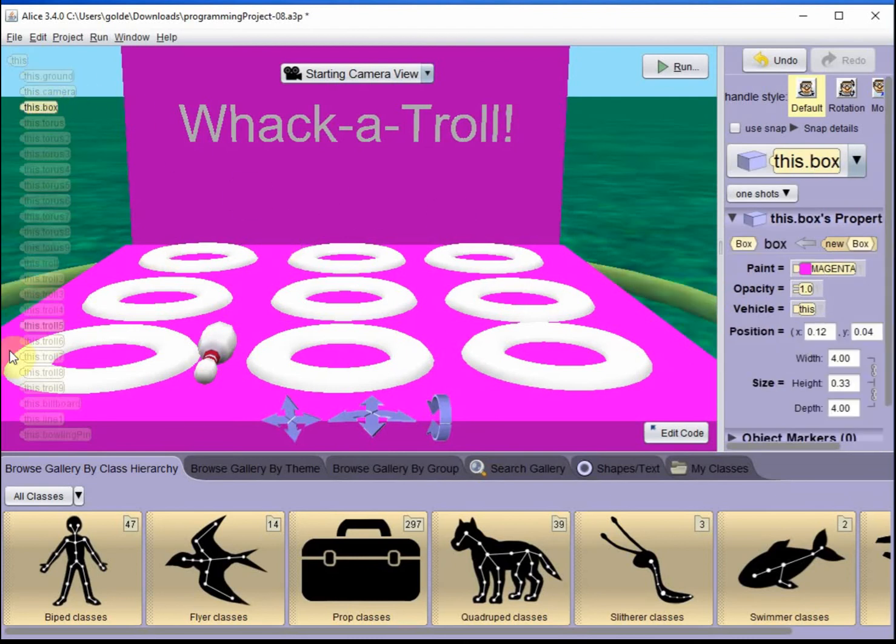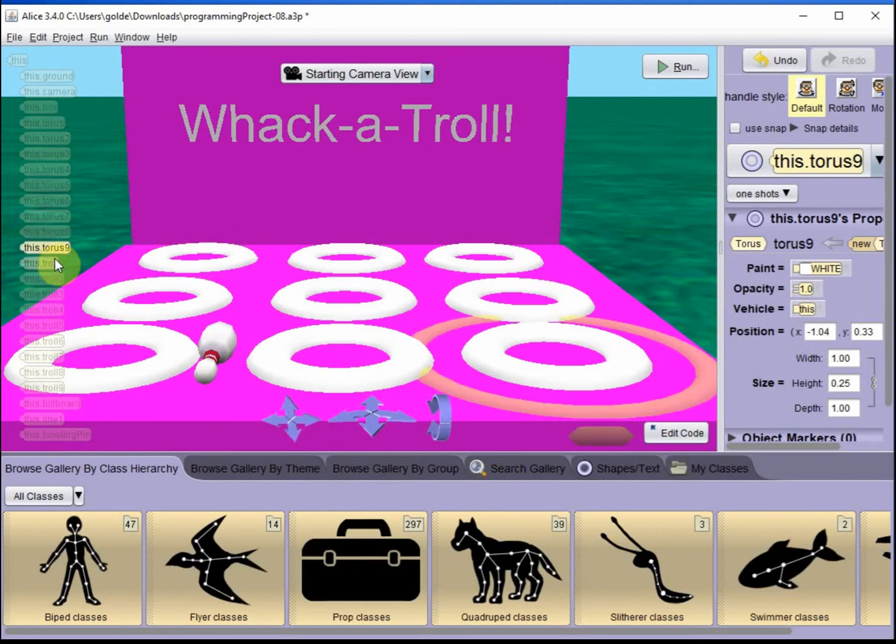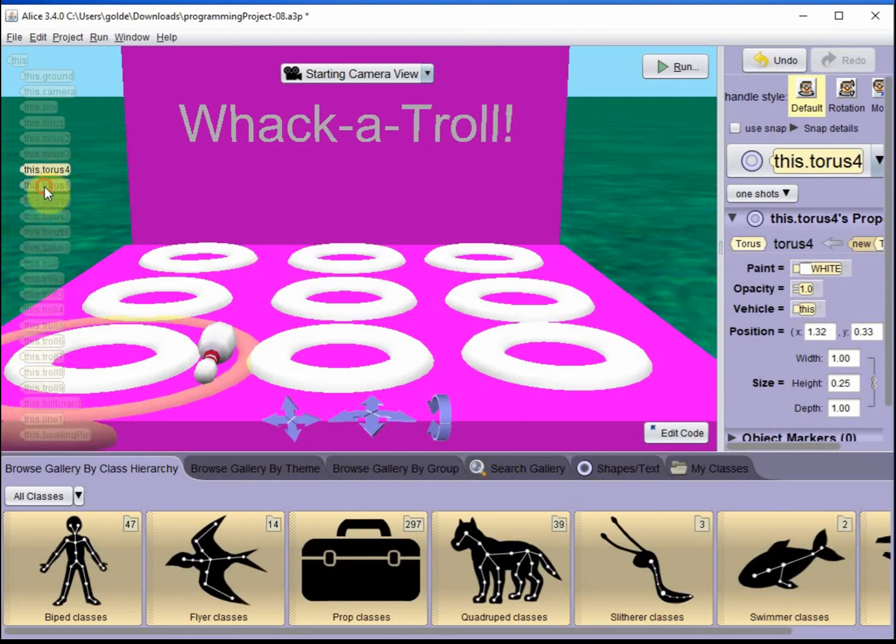We have a box, which is right here. We have each one of these rings, the torus, set up on the box. The first one doesn't have a number, the rest have a number through 9. Let's see. 2, 3, 4, 5. They're not in any particular order. And they're not going to move. Doesn't matter a whole lot.